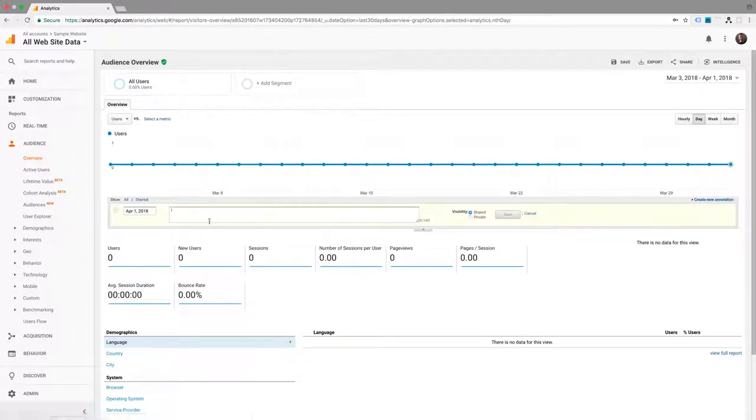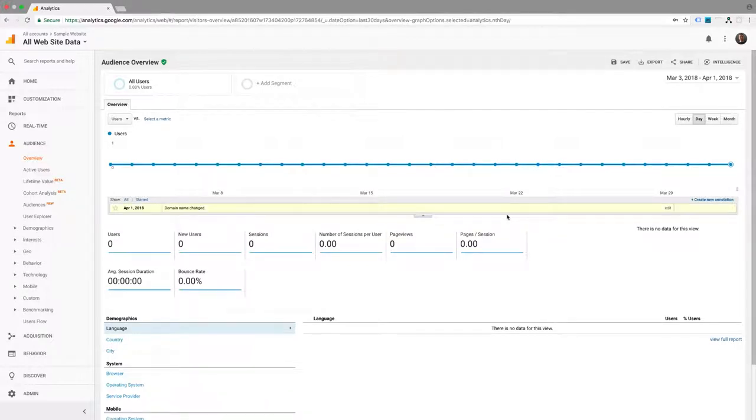Make sure the date is set to the correct date upon which you changed your site's domain name. Add a relevant note to the annotation explaining that the domain name was changed on this day. Then click the Save button. That annotation will now be available as a reminder on all your date-based graphs.